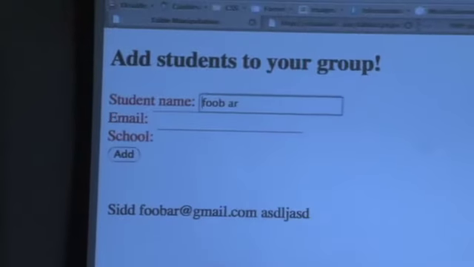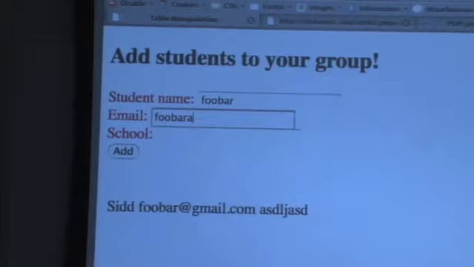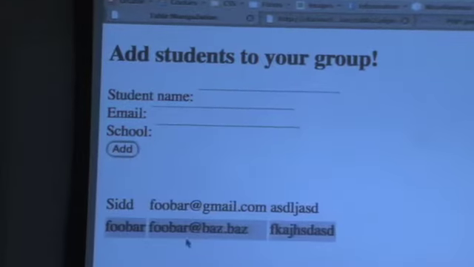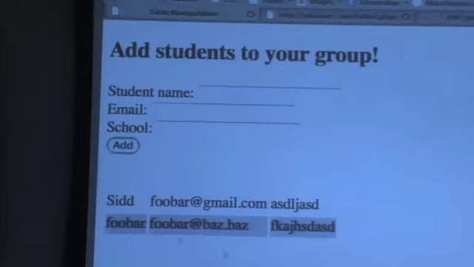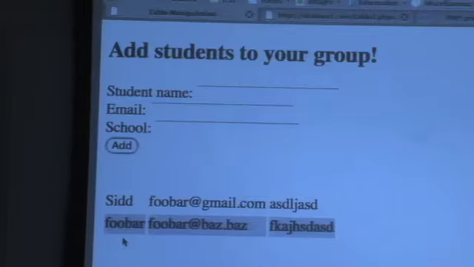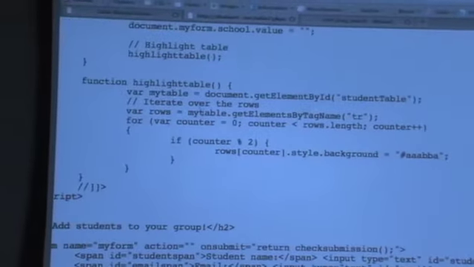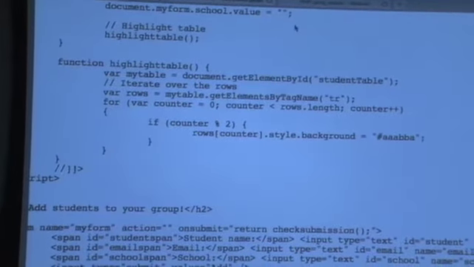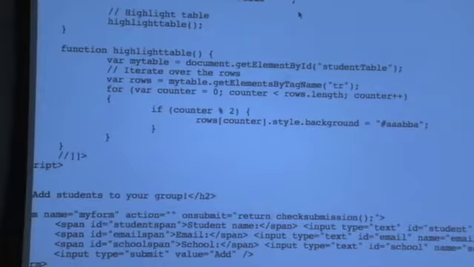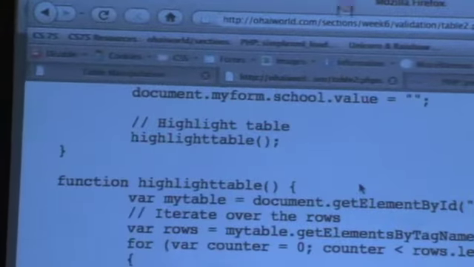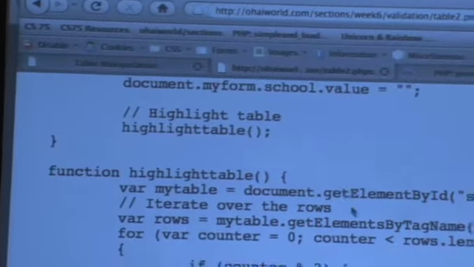So now when we do foobar baz and hit add, it just cleared those entries. And then it also did this weird highlighting thing. So it's just more of what you can do with JavaScript. And the code for that, at the end of all of this, after clearing the form that you submitted, it calls this function called highlightTable. Let's take a look at what highlightTable does. It just gets the element ID. So that's the first thing.